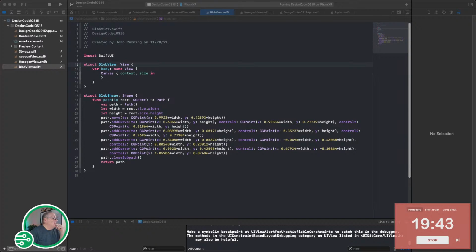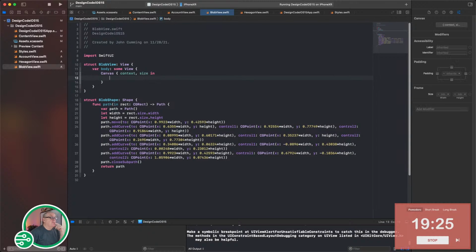Shape styling. Since it's a shape, we can set the frame and styling using frame and foreground style. We're missing a part here, which is what we're doing here. Oh, working back and forward.